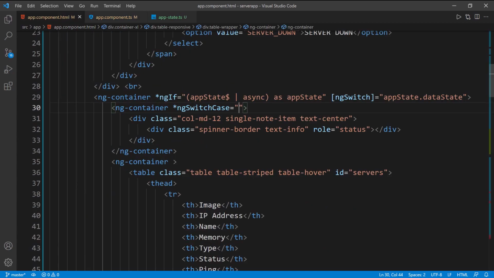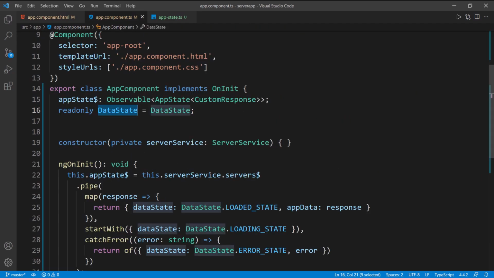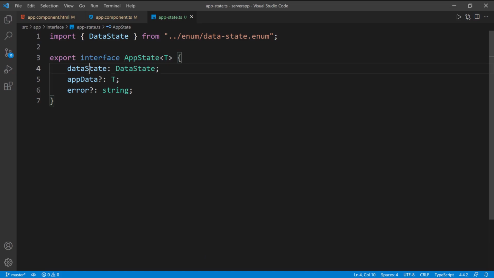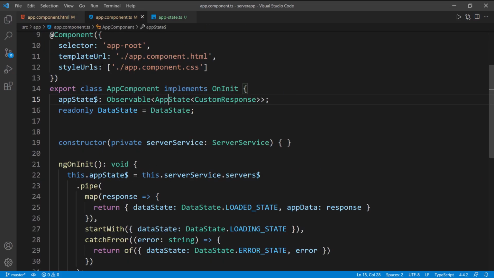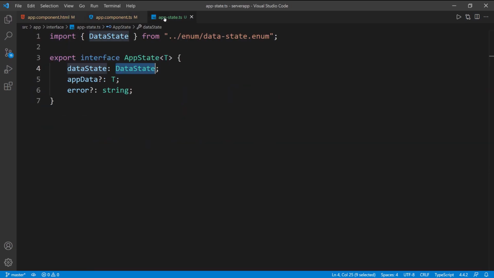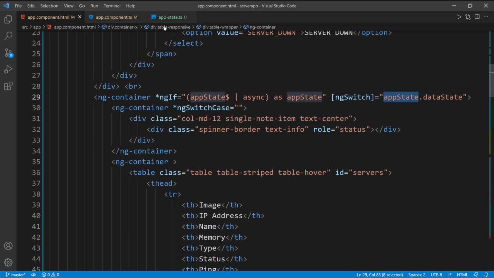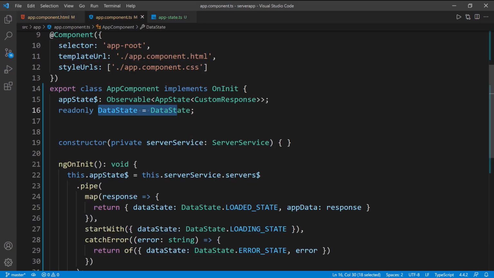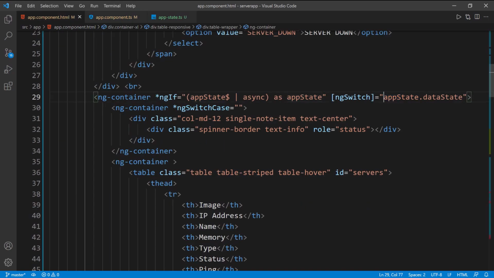Since we're switching on the data state of the app state, and remember, if we go back inside of the app state, the data state is of type data state. So these two types are the same. This variable that we just defined here and the data state on the app state are the same type, which is the same enum. That means we can use this variable that we define, this data state here, in the UI, so that we can switch on the different data state that we have in the app state.